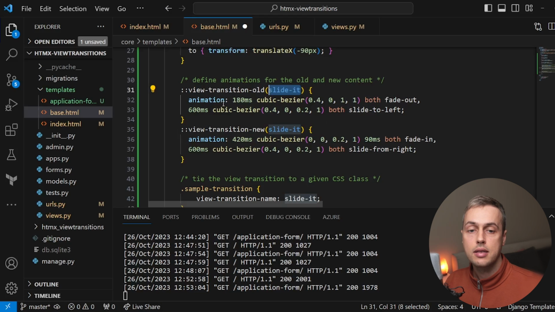and there are two animations defined here. We have this first animation, which is going to use the fade out keyframe, and a second animation that uses the slide to left keyframe. So when we are removing the content on the original page and replacing it, it's going to fade that content out and slide it to the left.